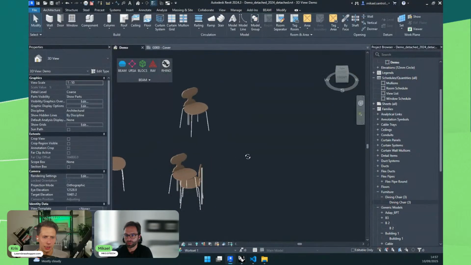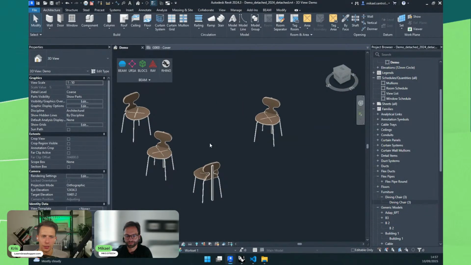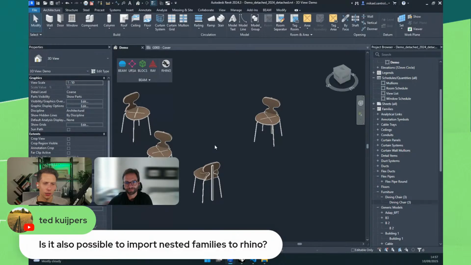Another thing we can do. Just one thing. Sorry for interrupting you. Ted asked a question about importing families. Is it possible to import nested families to Rhino? So we have now all the nested blocks will be exploded to the main holder block at the top level. But we have in our roadmap that eventually we will also allow the creation of nested families. But as of now, anything that is nested inside the block will be just exploded to the top level.